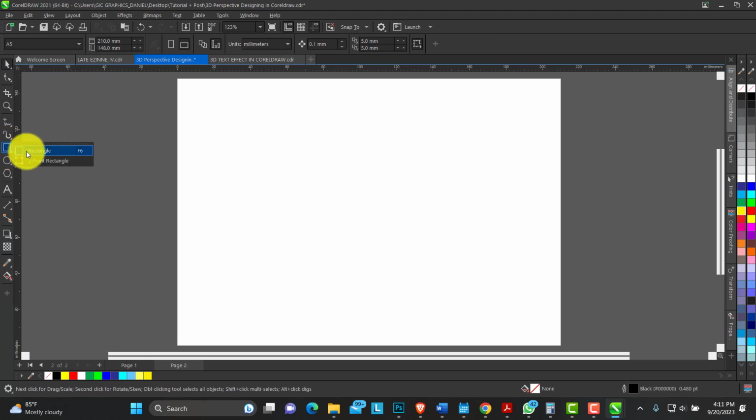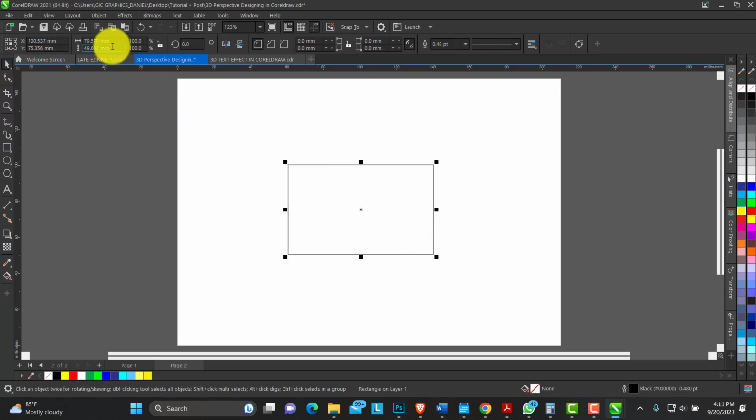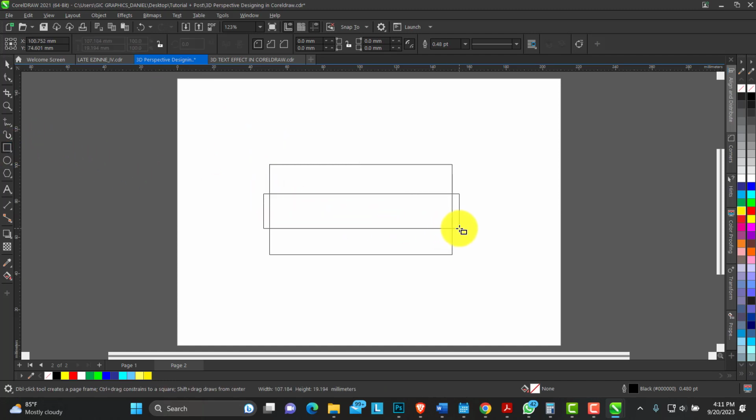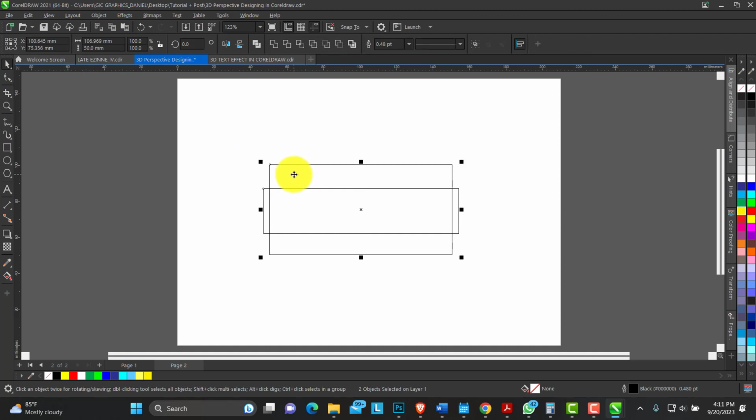So with a rectangle tool, click and drag to just create a rectangle. We're going to make use of a 100 millimeters by 50 millimeters rectangle, just to be specific. Then I'll just create a little strip around it and make that, let's say, 25 millimeters. So just align this, click, hold shift to select the other object, press C and E to center it both vertically and horizontally.